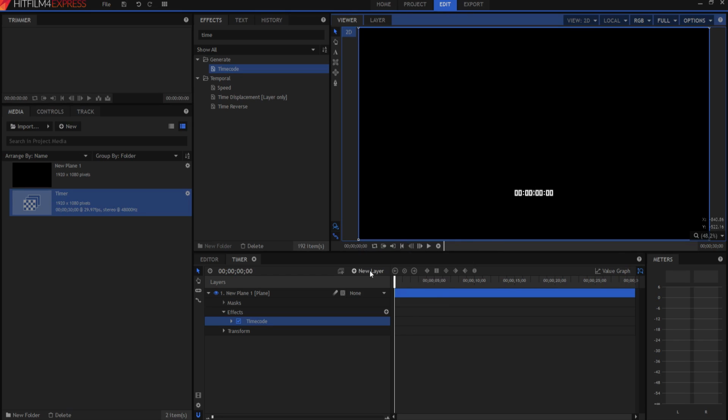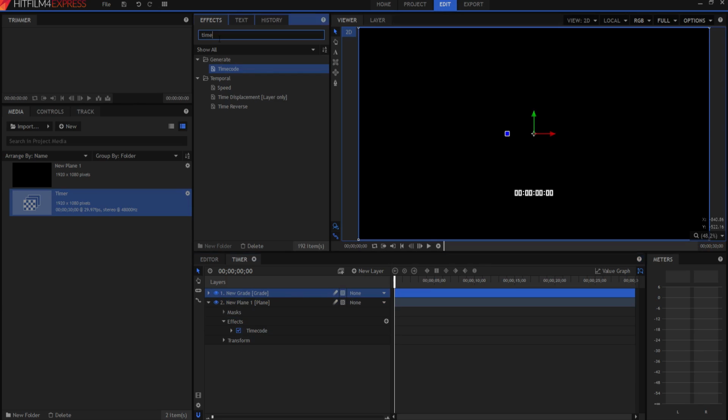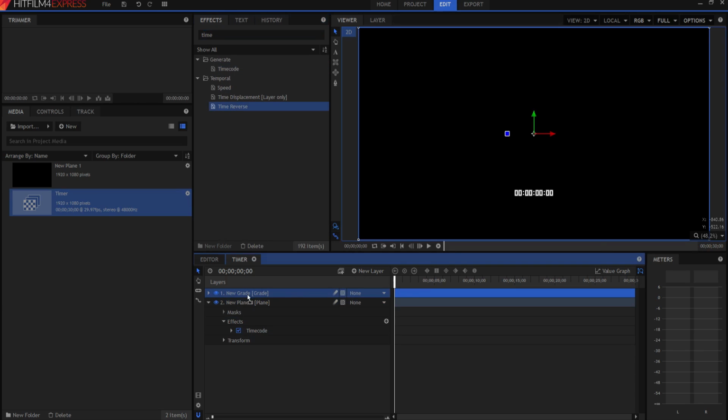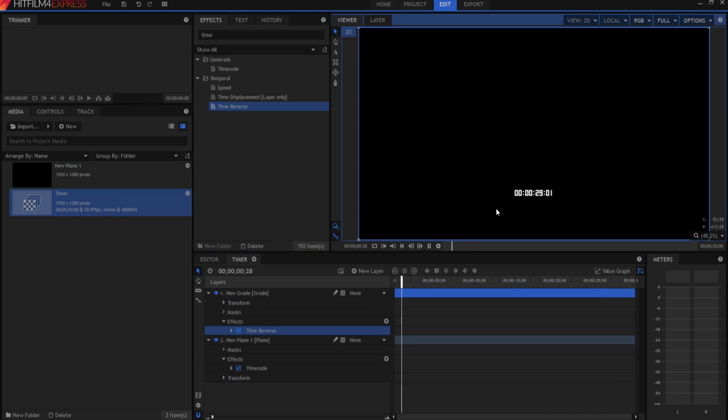Now all I have to do is add a new grade layer, and then in that grade layer, I'm just going to add the time reverse effect. And so now it's starting at 30 and essentially counting down to zero. How about that? And it's really that easy.